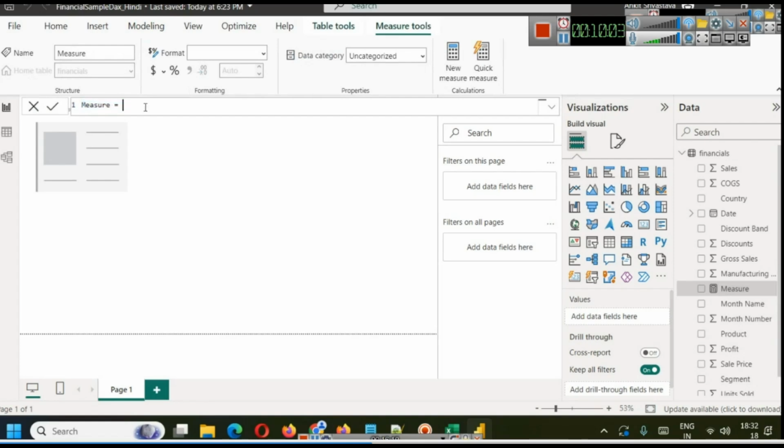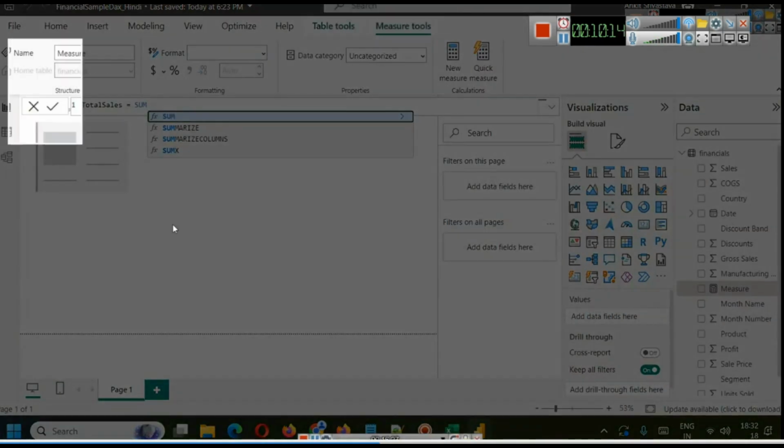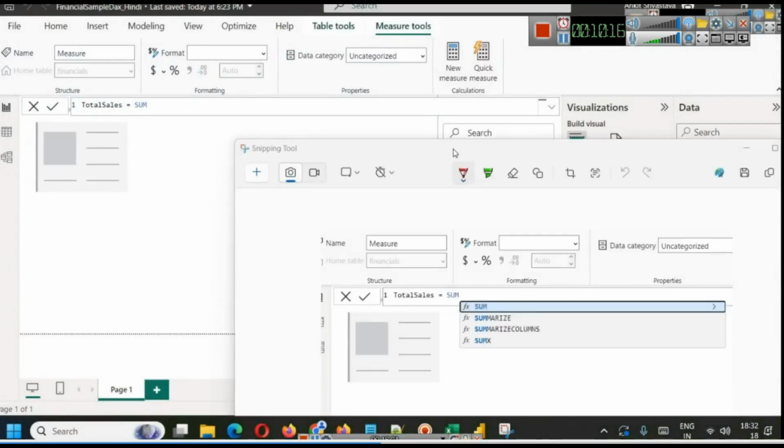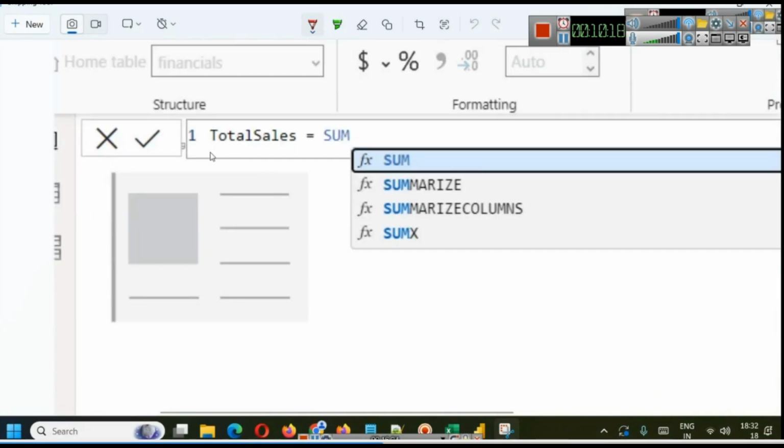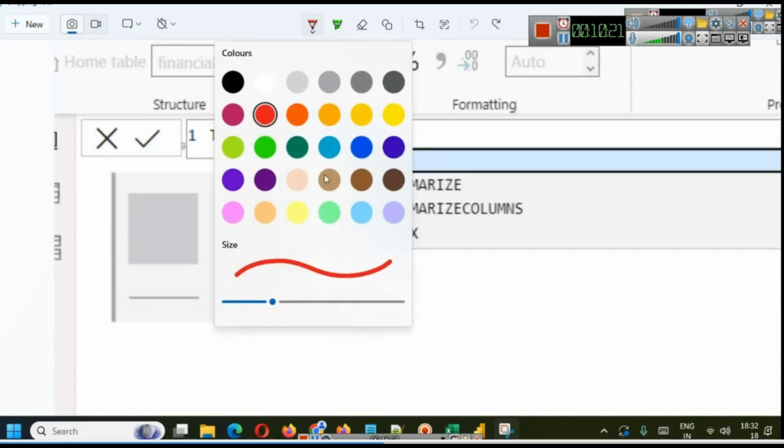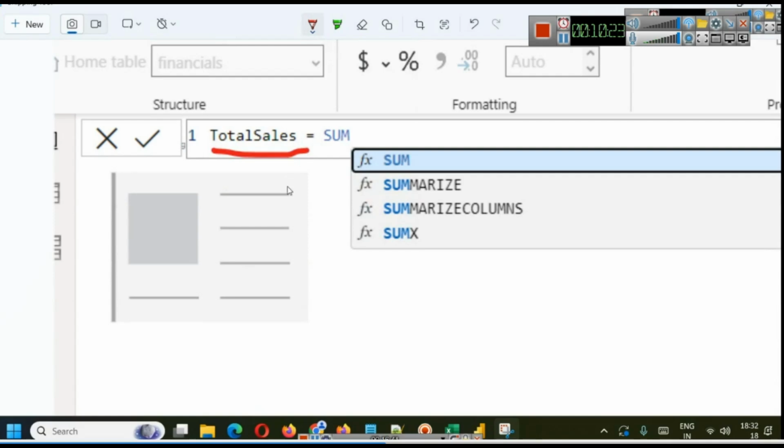So create a new measure. Here Measure is the name, so you can change it to anything that you are creating, like Total Sales, for example. Here we are using a simple formula, the function SUM. So see here, it is written Total Sales is the name of your measure. Every measure will have a different name, like average sales, total sales, count of sales. Here fx is written, which stands for formula or function.